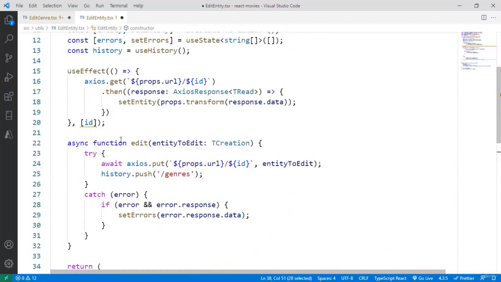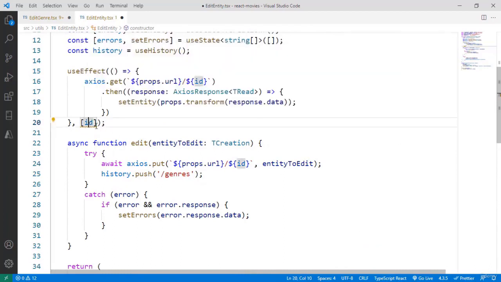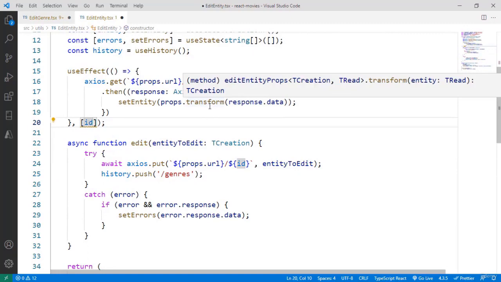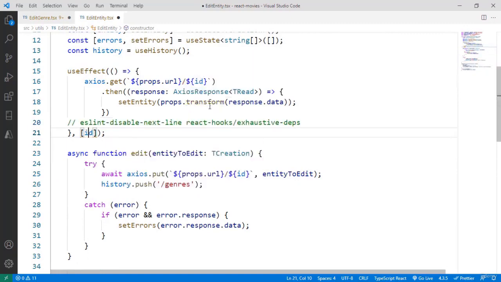Now, before we go to the parent component, here we have this. It says we are missing a dependency, but I don't want to list props as a full dependency, so I will just disable this for this line. So save, and we are good to go here.